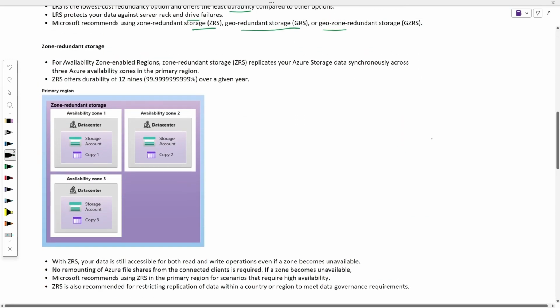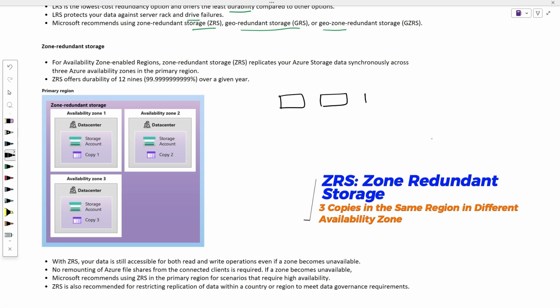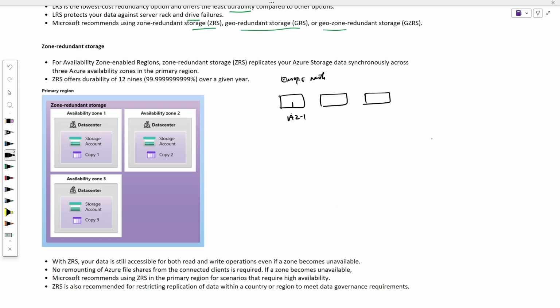When you choose redundancy as zone redundant, you have an option of placing your data in multiple zones. So we have the region, which is Europe North. One copy will be stored in availability zone 1, the second copy will be stored in availability zone 2 and the third copy will be stored in availability zone 3. So this is how the data will be stored in multiple zones.